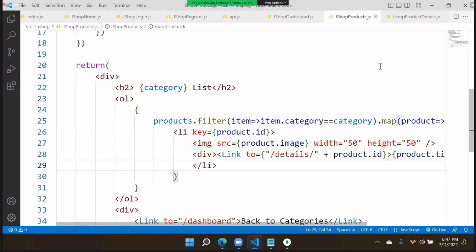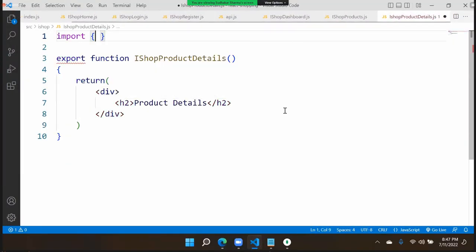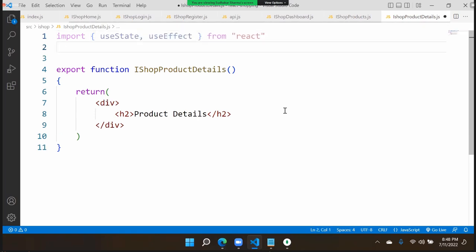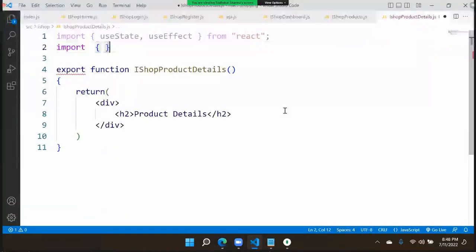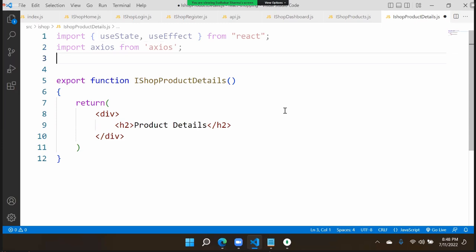That means we have to go to product details. We have to collect the ID and display only the products that belong to that ID. Only one product will come. Then do all the work here: import useState and useEffect. Now here we need one more import, Axios, from Axios. Okay, fine.